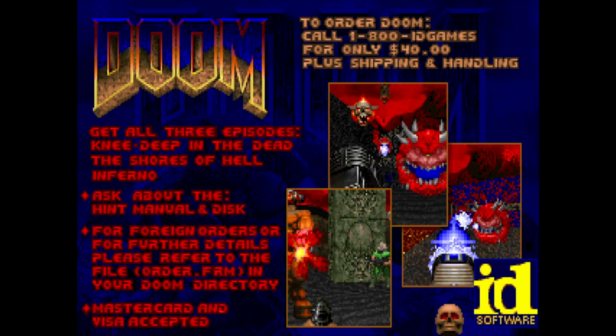Get all 3 episodes. Knee deep in the dead. The shores of hell. Inferno. And ask about the hint manual and disc? Hint disc? I've never heard of this. Well, yes, you've probably never heard of a hint disk because it was never made. In fact, in later versions of Doom, the mention of a hint disk was deleted from the screen. And then it says only ask about the hint manual.